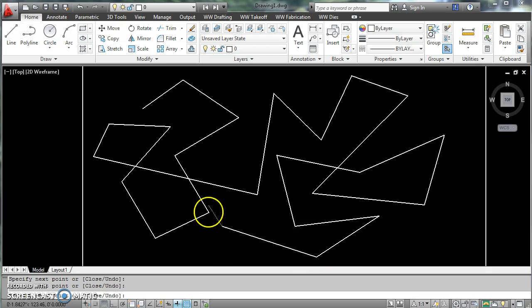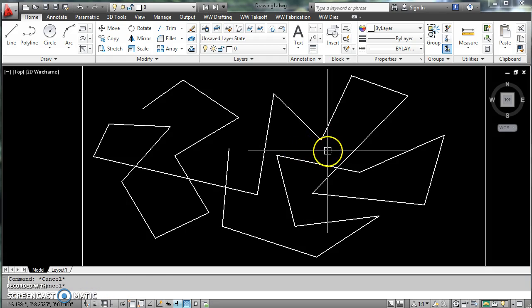So I've drawn this series of lines. When I'm done, I can just hit enter to stop it, or I can hit escape to cancel out of the line command. Either one will stop the line command.